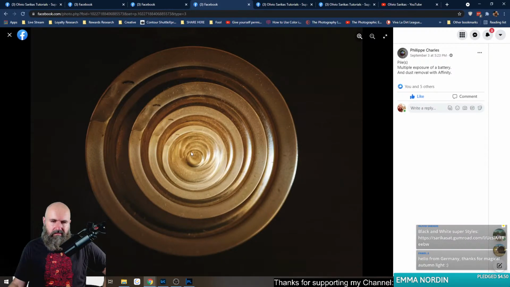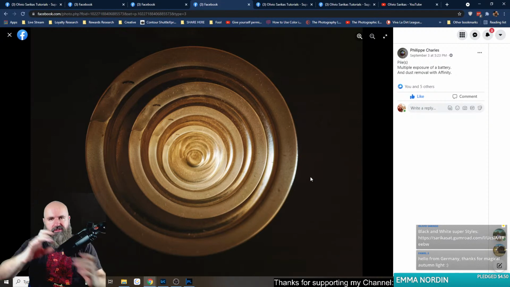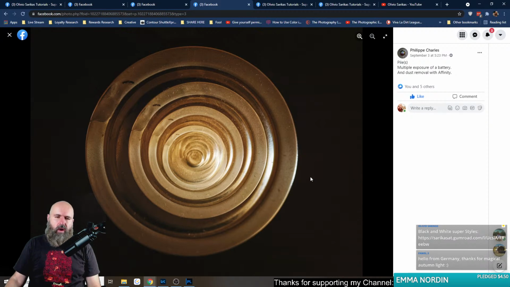Is that a pipe or is it flat? Multi-exposure. Oh, multi-exposure. Oh, that is interesting. So this is the top of a battery made with multiple exposures. So you have these rings that are stacked inside of each other. That is very creative. Wow.